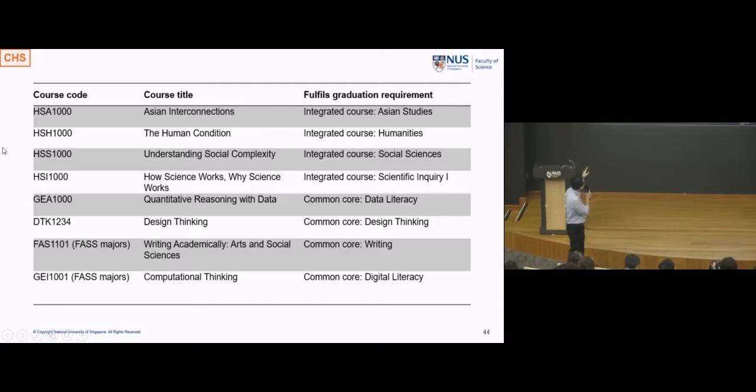Now, the second last and the last rows are more applicable to FASS majors. For FOS majors, the Common Core requirement of writing and digital literacy will not be pre-allocated to you because there are actually choices for us. All right? For FOS majors, there is a small number of courses that you can decide which one you want to take to fulfill the writing and which one you want to take to fulfill digital literacy. So those will not be pre-allocated to you.